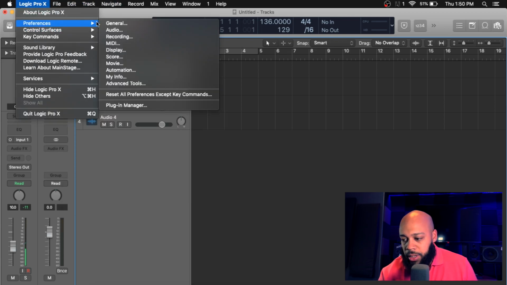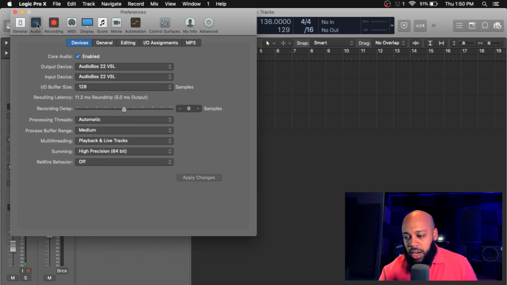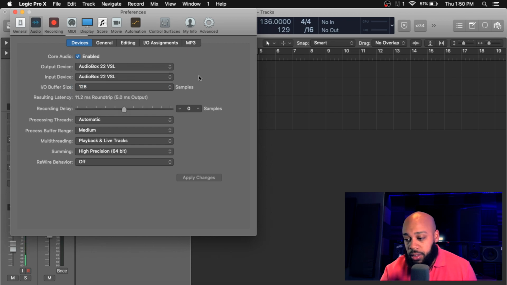Sorry, y'all, I'm not using a mouse, so this is ridiculous. All right, so you want the output device to be your audio box. You want your input device to be audio box. You want the buffer size to be 128 samples when you're recording, and you change it to 512 whenever you mix and master.